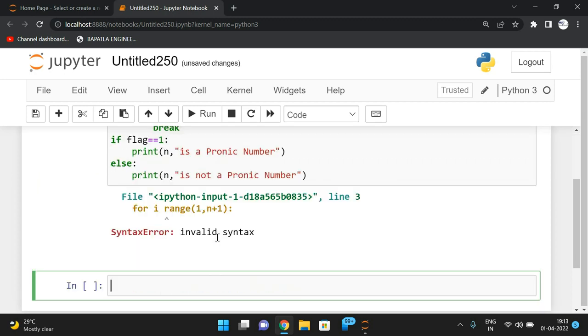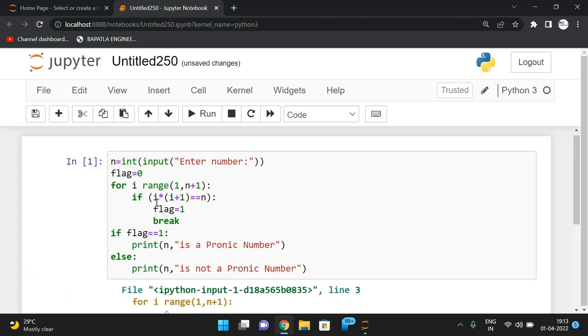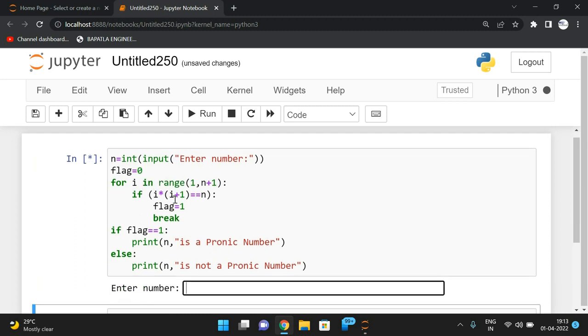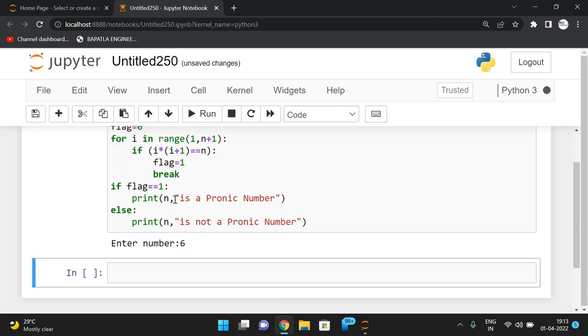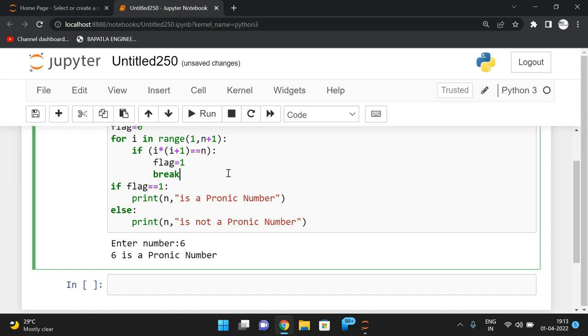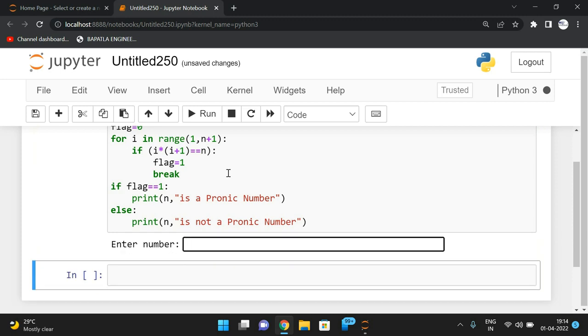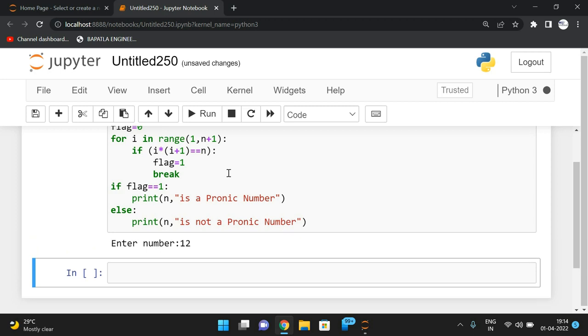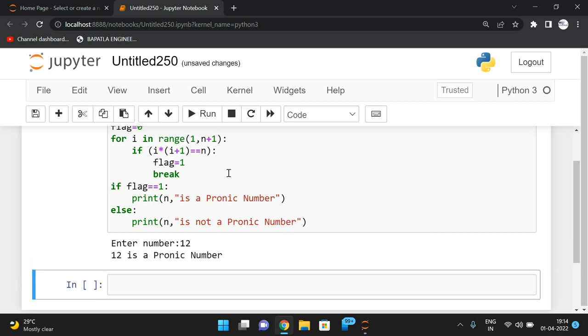So we will execute. Okay, i in range, yes. I'll take 6. So 6 is a pronic number, yes, because 6 is the product of 2 and 3. Then 10. 10 is not a pronic number, because 10 is the product of 5 and 2, which are not consecutive numbers. And again 12 is a pronic number because it is the product of 3 and 4, right?